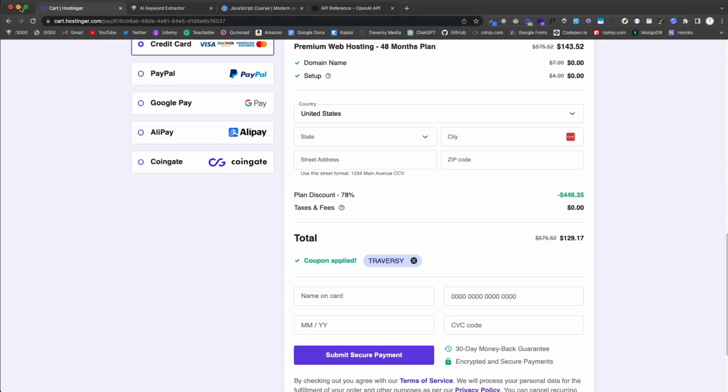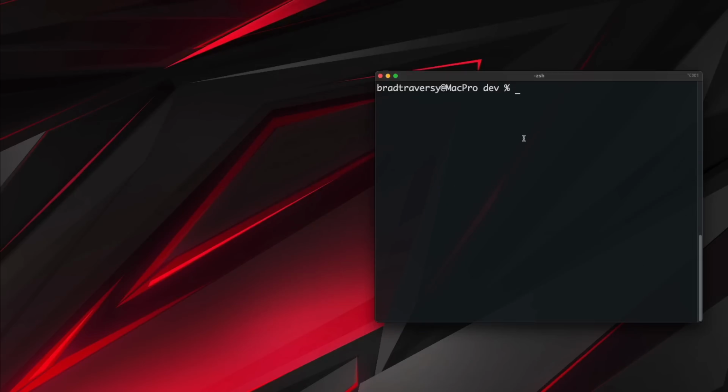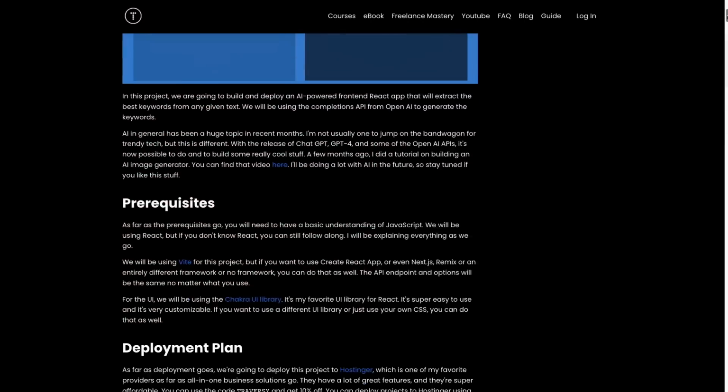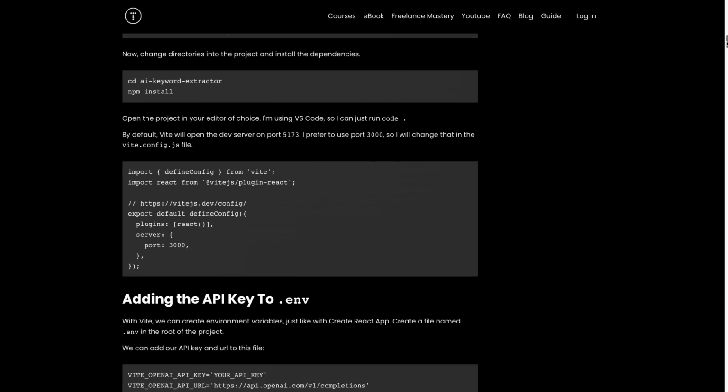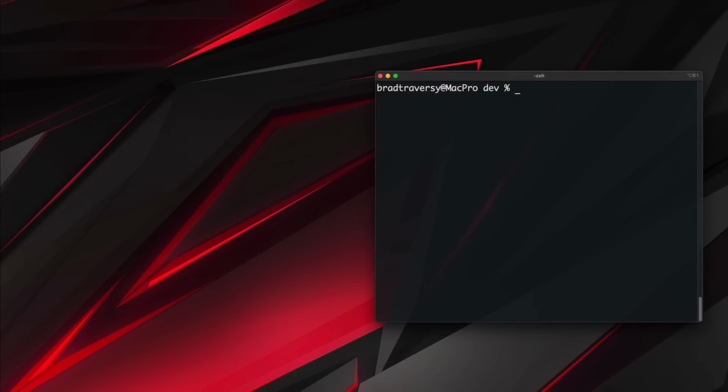So let's jump into the terminal, and we're going to get started. Now, I also want to mention I have a blog post that is basically this entire tutorial in written form at traversymedia.com. I'll have the link to that in the description if you want to grab any snippets from there. Also, I'll have the link to the Github Repo.